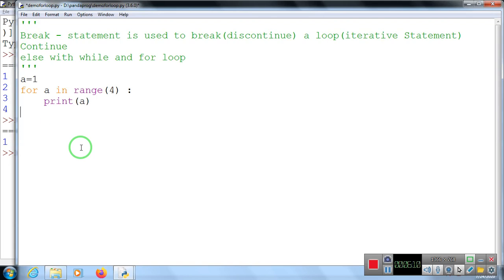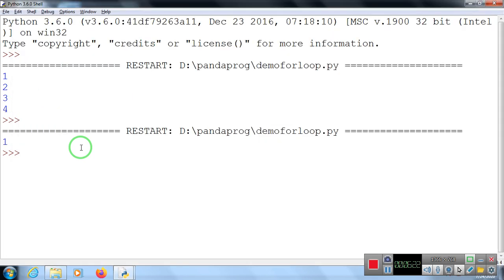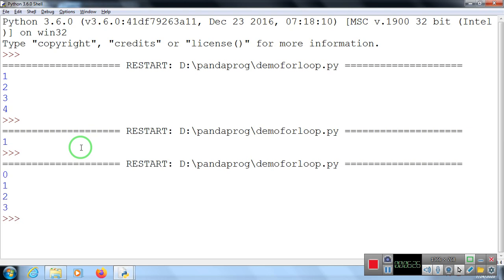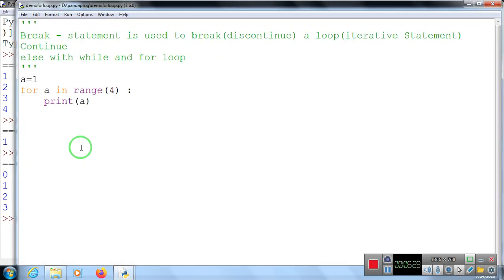Now right now for a in range 4, that means it will start from 0, since the range function is used, 0 to n minus 1. 4 minus 1 is 3, so it will go from 0 to 3. So the result will be 0 1 2 3. Now if suppose I put break over here, run.